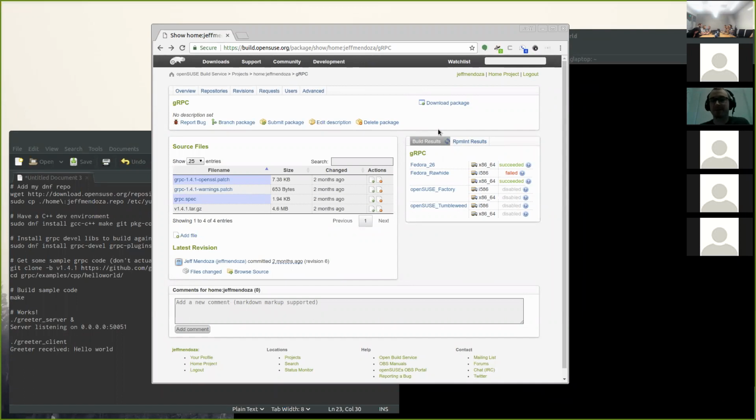Okay, so just a quick intro. My name is Jeff Mendoza. I'm a developer relations engineer at Google. And a couple months ago, I put together a quick RPM for gRPC. If you don't know, RPMs are the package format for Red Hat Linux. It's used by Fedora, Red Hat, openSUSE, and others. What an RPM will do is it'll let you install packages without having to build them from source or get them some other way.